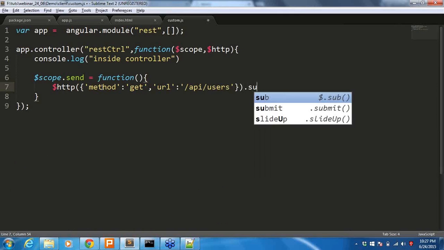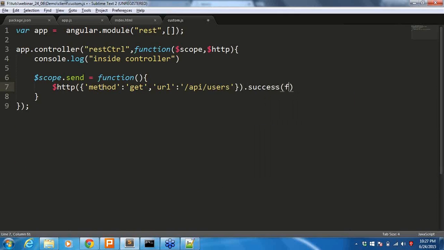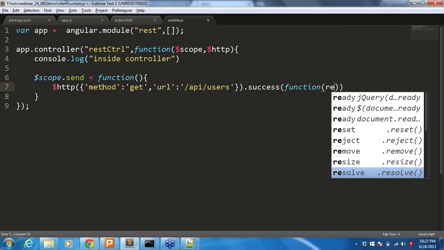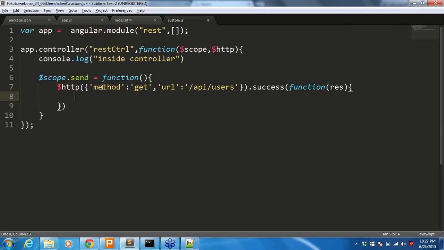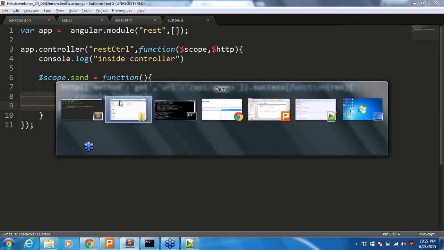So once it is success, it will come to the specific function. It will have some kind of response. Console.log, it will have a response. So whatever response I am sending from there, that will be available over here. Now whenever I click on the button, it will make the $http request and we will get the data. Yes, that will be printed in the console.